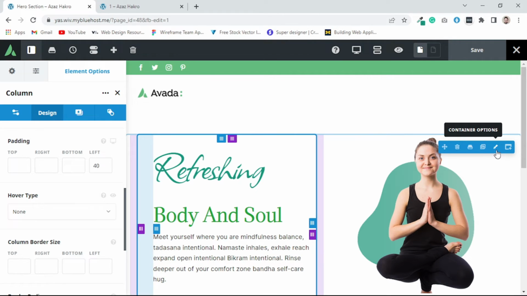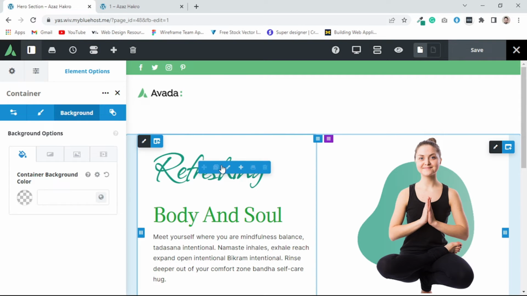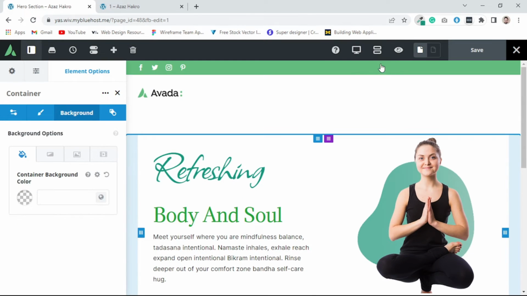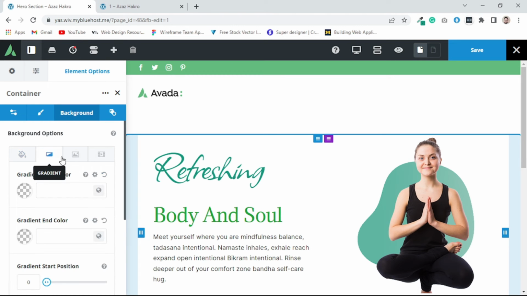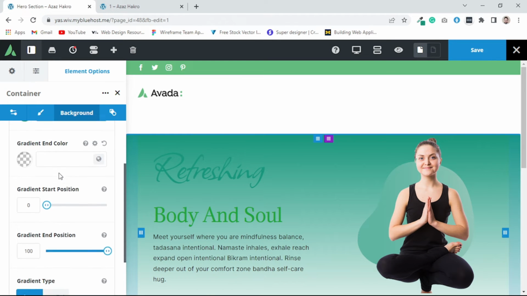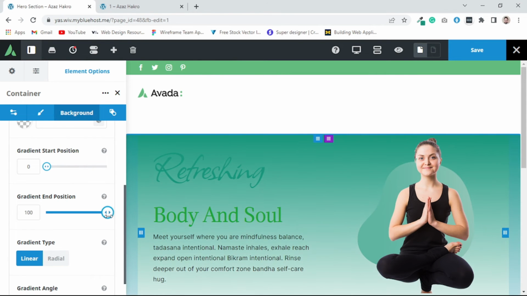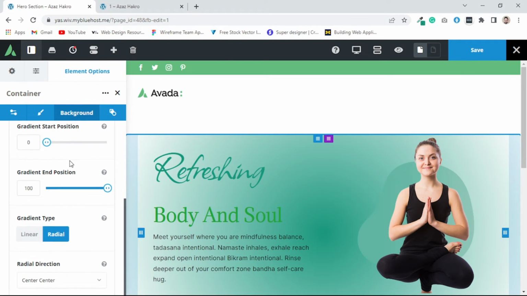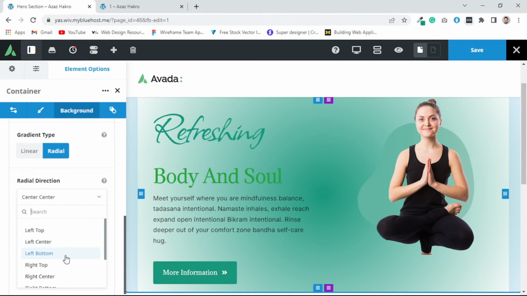So just click the edit options of the container and go to background options and choose this color, any color you want. I am choosing this one. After choosing this one, sorry, in gradient color. After choosing the gradient color, for the start color you can choose the position from here, and go to the gradient type radial. So after choosing this one, the radial direction should be left bottom.